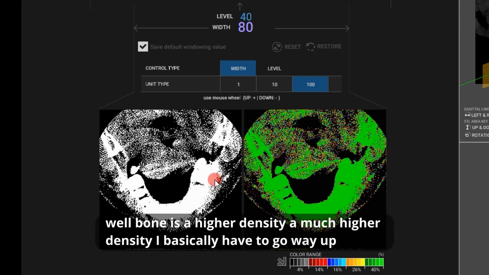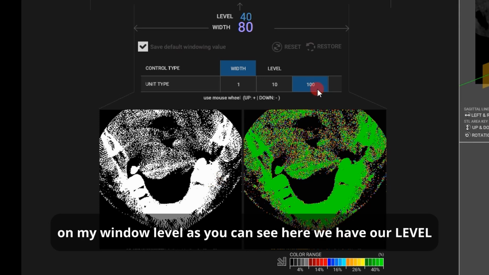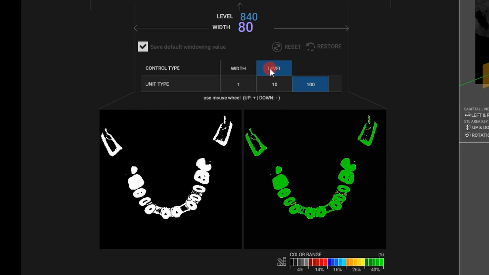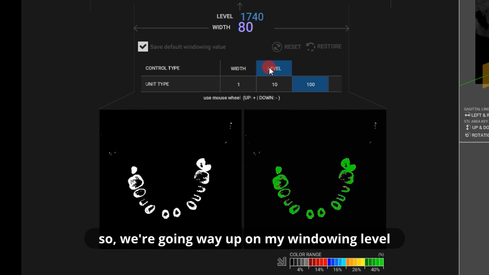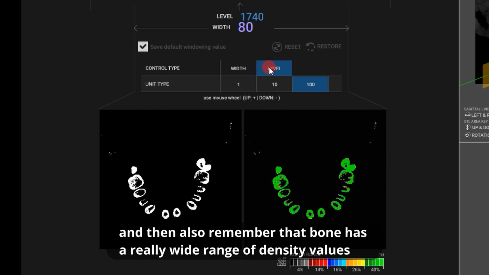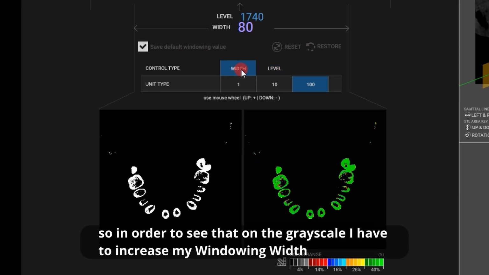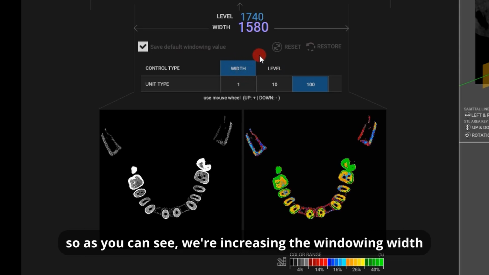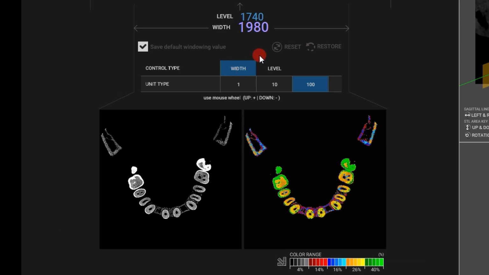Well, bone is a higher density, a much higher density. I basically have to go way up on a window level. As you can see here, we have our level. So we're gonna go way up on my windowing level. And then also remember that bone has a really wide range of density values. In order to see that on the grayscale, I have to increase my windowing width. So as you can see, we are increasing the windowing width.